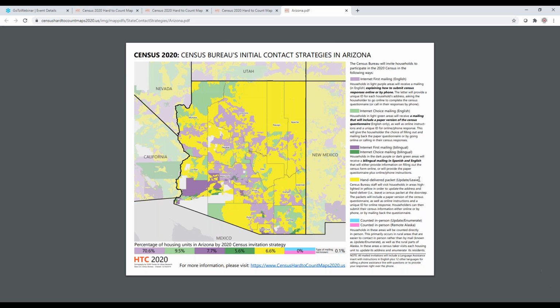We know a lot of tribal areas had that strategy, but with the COVID-19 pandemic, people haven't been able to do the update leave very well, especially if the tribal borders have been closed to protect their citizens during the pandemic. So this map can tell you what your area was designated first, either as the mailing or the update leave, or whether it also was update enumerate. So it's helpful for each state. You can find out what that was.